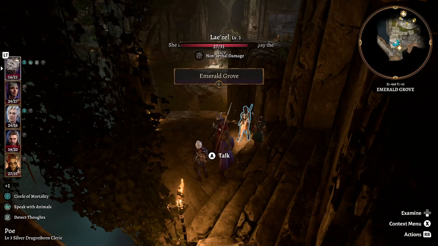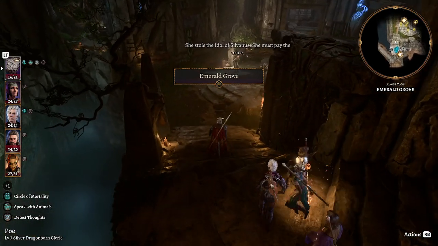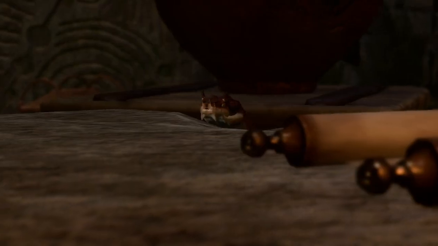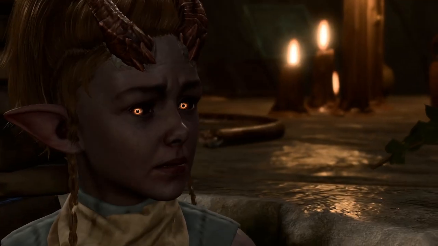And actually, there's an animal we can talk to in here too. She stole the idol of Sylvanus. She must pay the price. We will imprison the thief. Hey, you having a drumhead trial? Can I join?